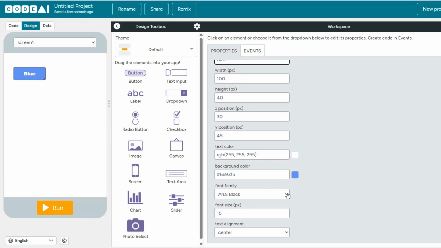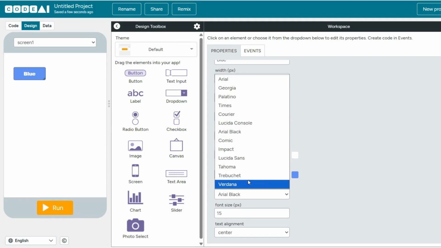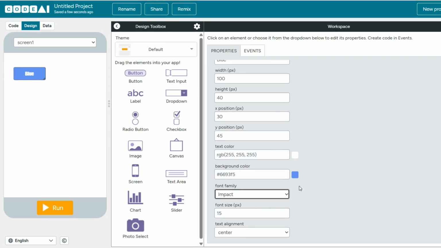I'll even change the font family to Impact. I like it. I'm just a fan of that kind of writing since I first used it with you, I think, in our last video.